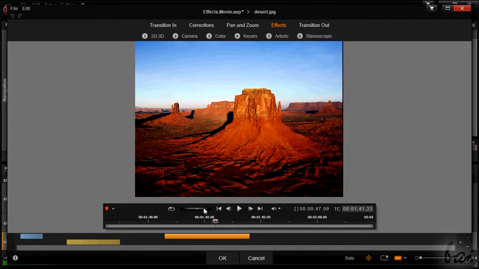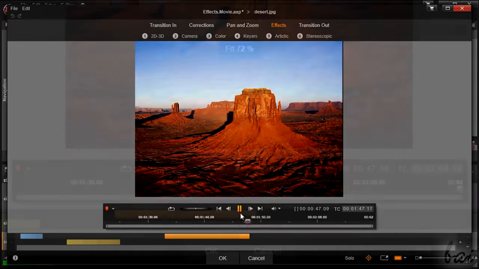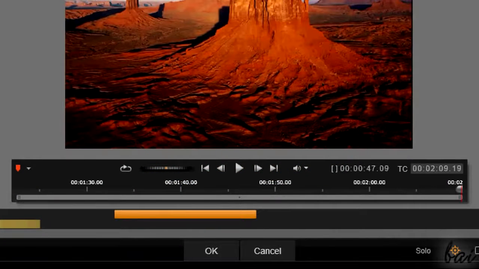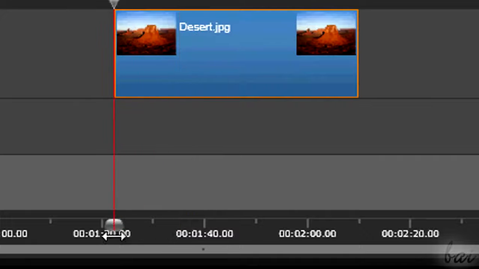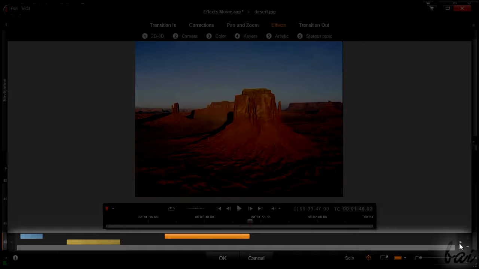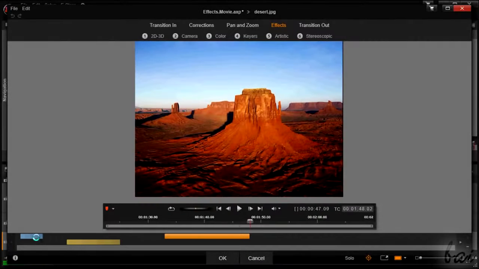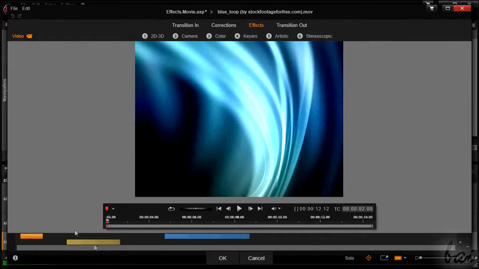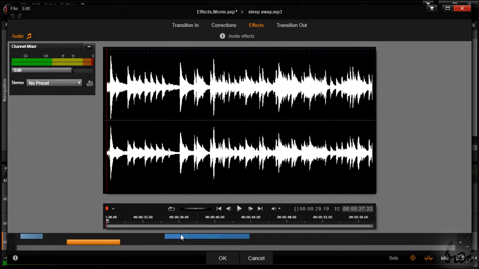In the center you have the preview and its player. The timeline shown refers to the main timeline occupied by the clip opened. More at the bottom you have the navigator that shows you all the clips in your main project. If you click on the rectangles, you will go and open these other clips.